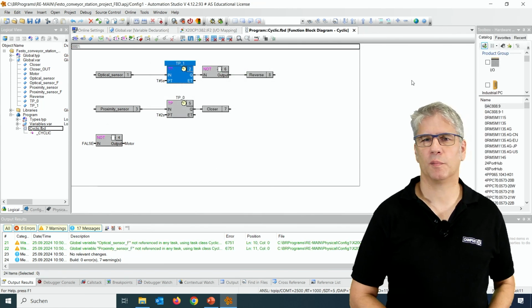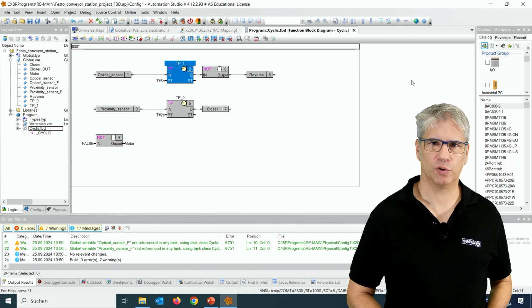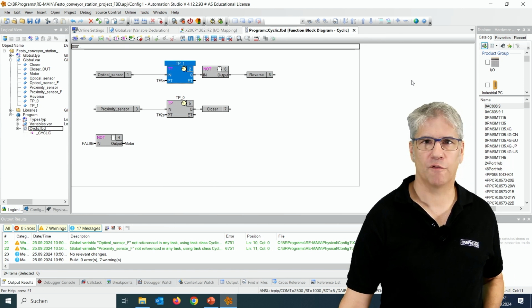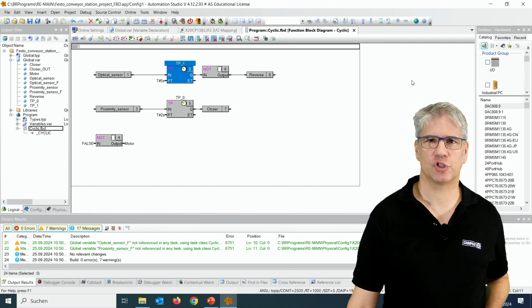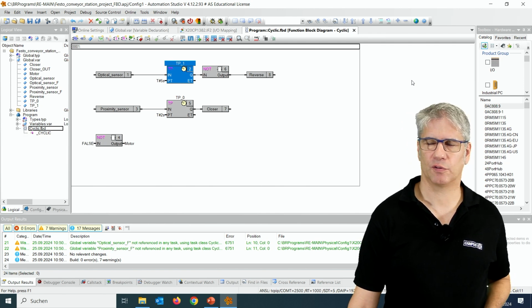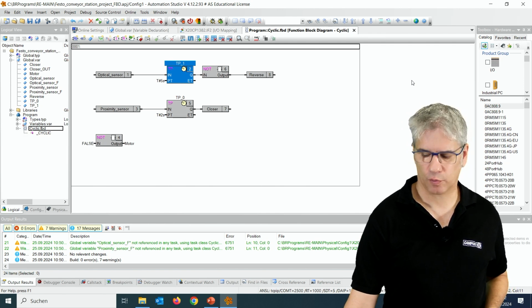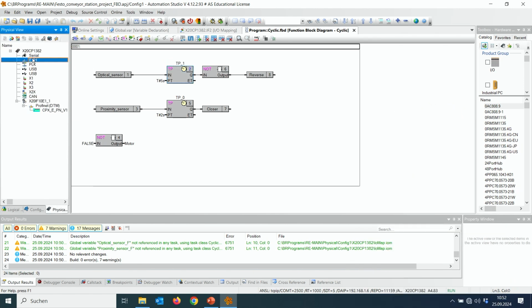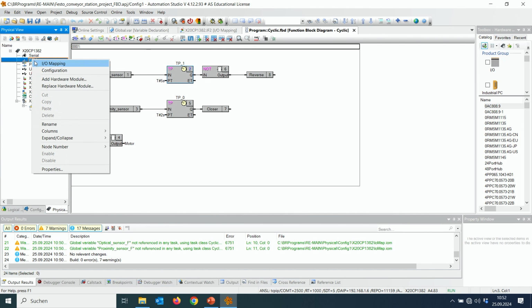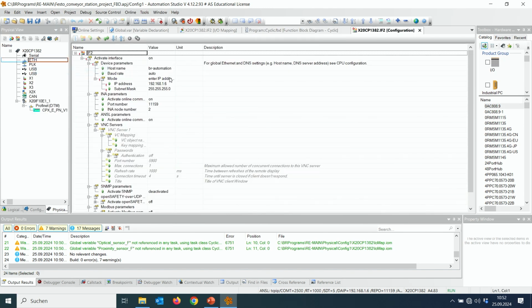So far we've been able to do an online change, but if we change something under the hood, we have to do a full download, which is quite obvious because something has changed where the system cannot recover. In this case, we're going to change the IP address of the system. We move to the physical view, change the configuration, and change the IP address.